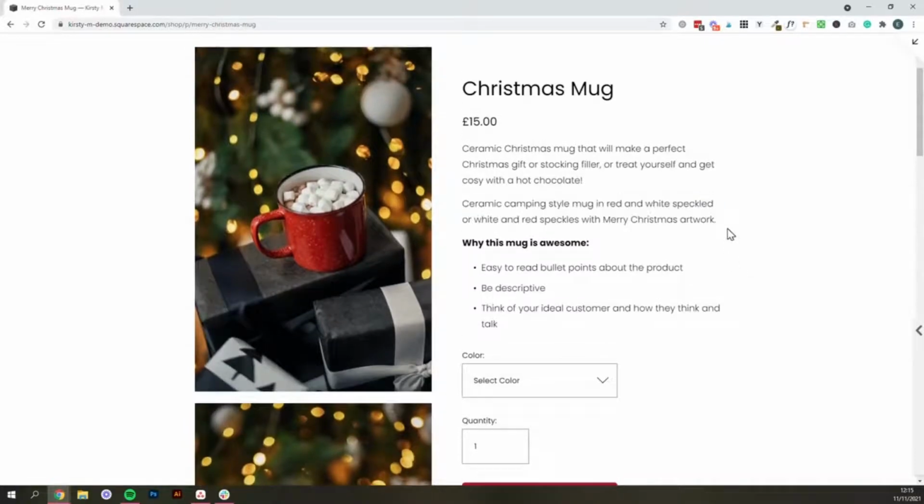Next, we've got a bullet point section. Bullet points are really good for product descriptions. In fact, anywhere on a website. They're easy for people to digest and quickly read through.